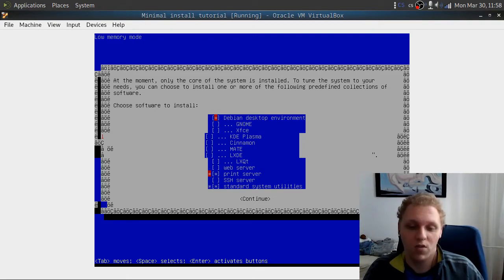Now keep the print server if you need to print some things. I'm going to keep it on just to show you that it's easy to set up, and pick these standard system utilities. You could enable SSH for remote command execution, or even a web server, but again, this is just a minimal installation and I'm not going to be printing with these virtual machines. I'm going to untick that. But if you have a printer and don't want to have to go through the hassle, just make sure you tick the print server. I'm going to leave it unticked because I don't need that. I'm going to keep the standard system utilities.